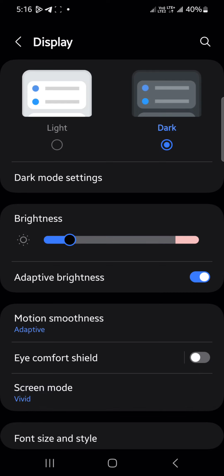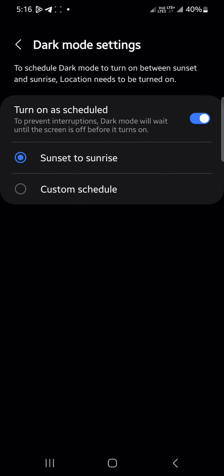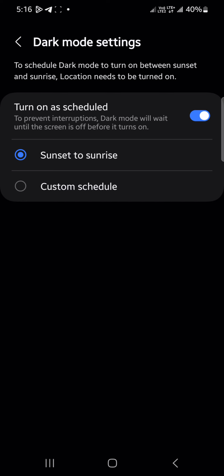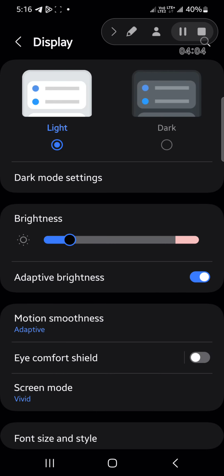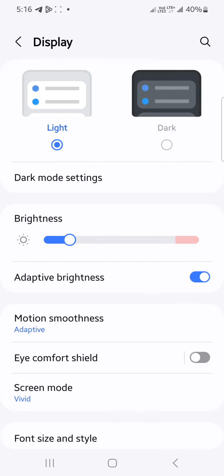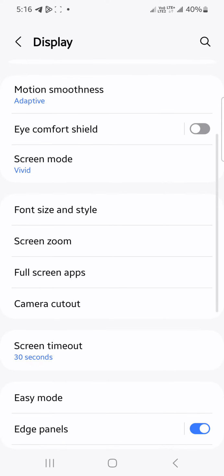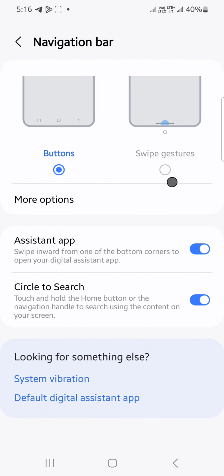But preferably I like to keep my settings on automatic. So when it is sunset, it becomes dark, and when the sun rises, it becomes lighter. So we go back and then we leave it here on the light, and then let me go back and keep my navigation bar on swipe gesture, because that's what I have used for a very long time and I'm familiar with that.